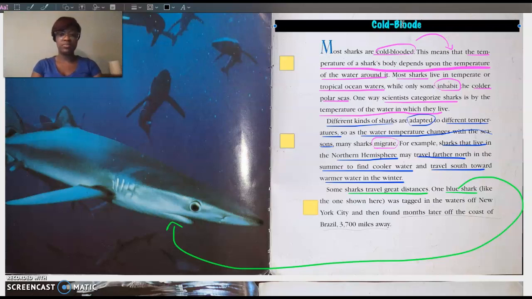Cold-Blooded Travelers. Yeah, Cold-Blooded Travelers. I think that's a really good one. One, because we're learning that sharks are cold-blooded depending on the temperature of the water. And we also learned that they migrate and travel great distances over time, right?